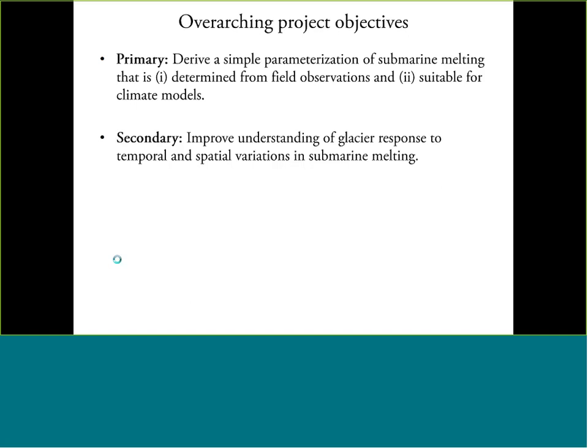And then a secondary objective is to improve our understanding of how the glacier responds to variations in submarine melting, and again, focused on what's happening near the glacier terminus. So if you undercut the glacier, does that change the flow regime and help promote calving, that sort of thing.